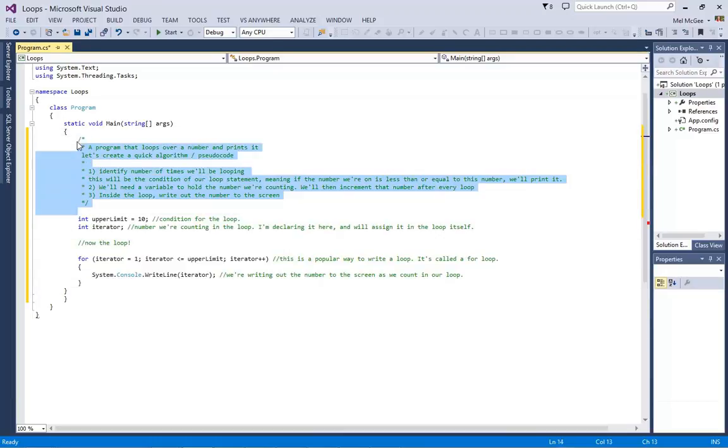The first step that we should do is create something called pseudocode, an algorithm, steps that define what we need to do. But it doesn't have to be a programming language. You could just take these steps and figure out what you need to do and write it down in English.